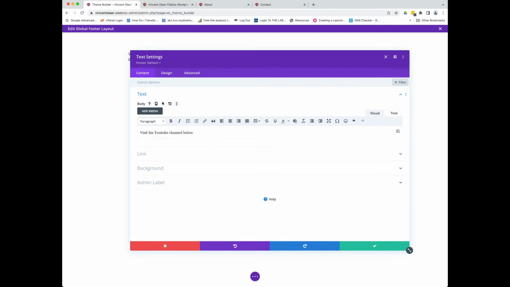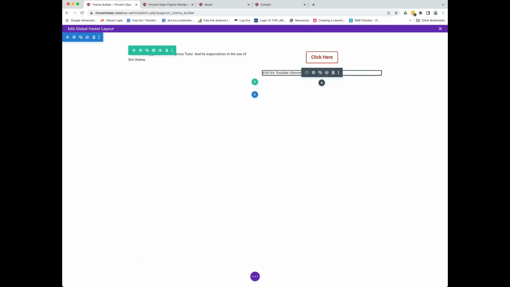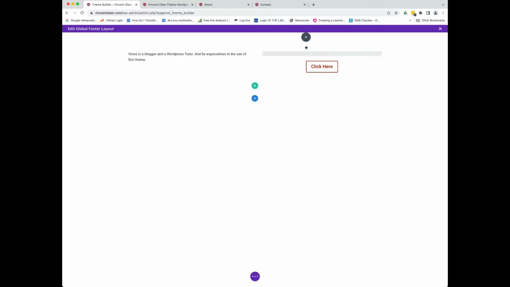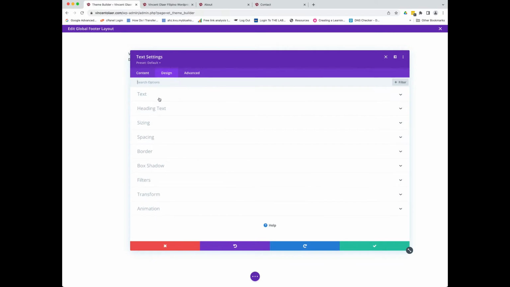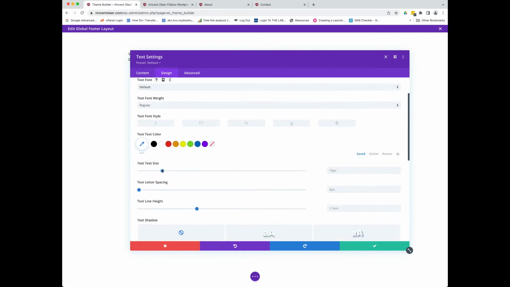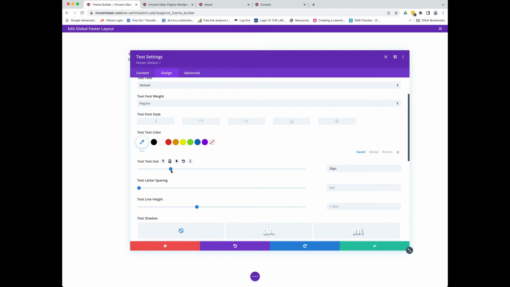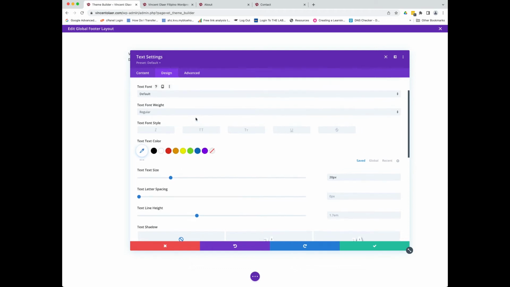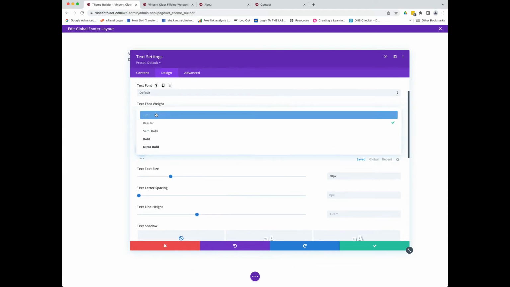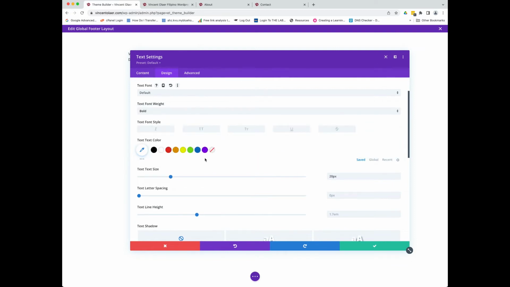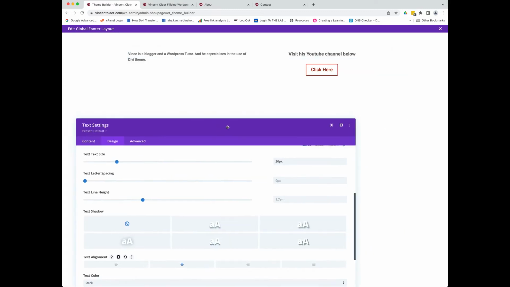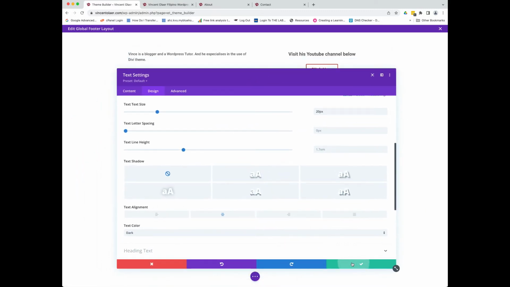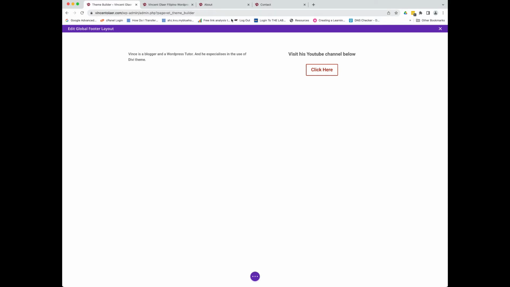Okay, so I want to put this here above. Let's make it bigger. Design, text, 20, and make it bold, then put it center line. Right.